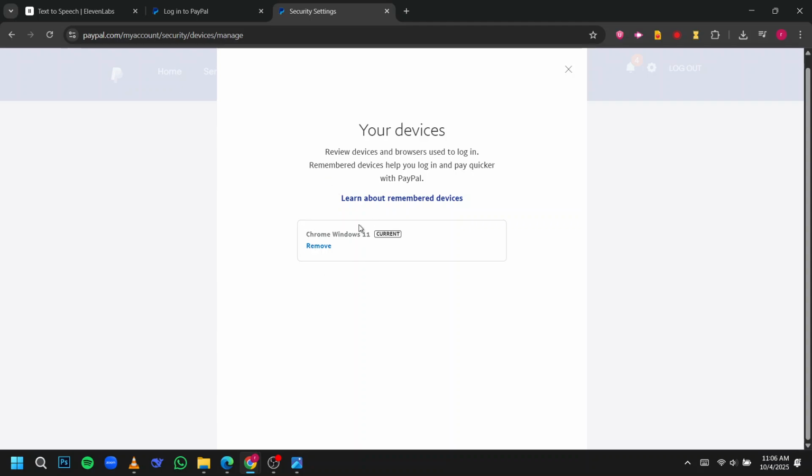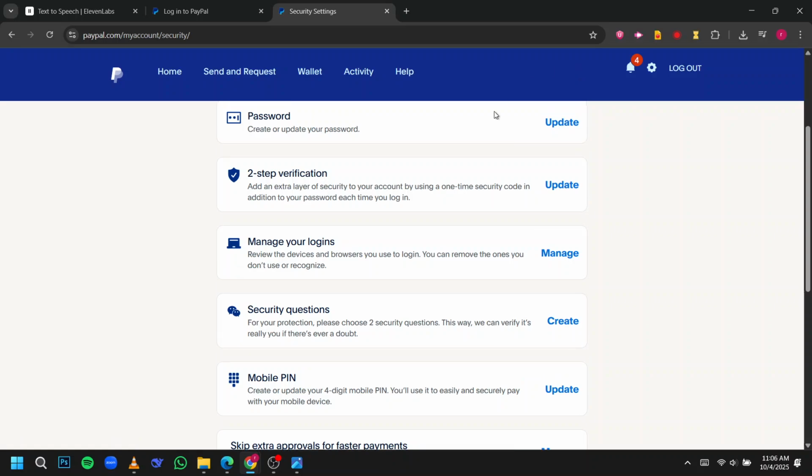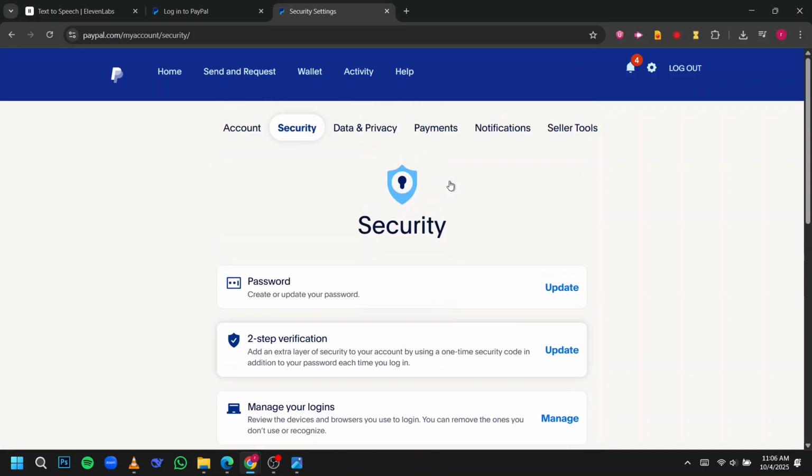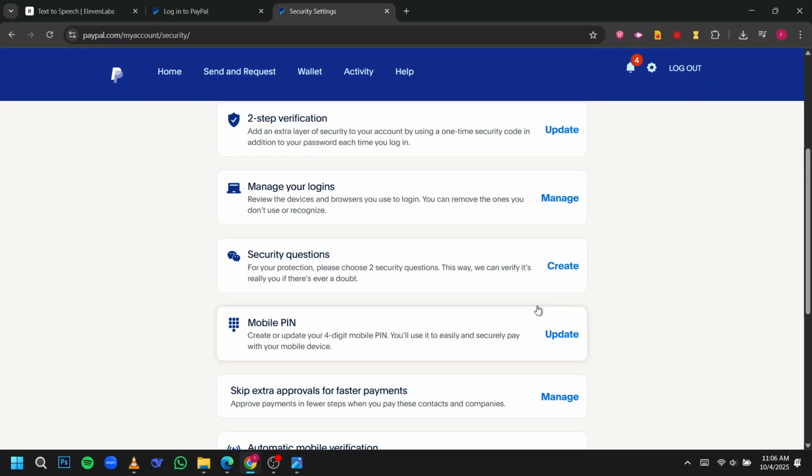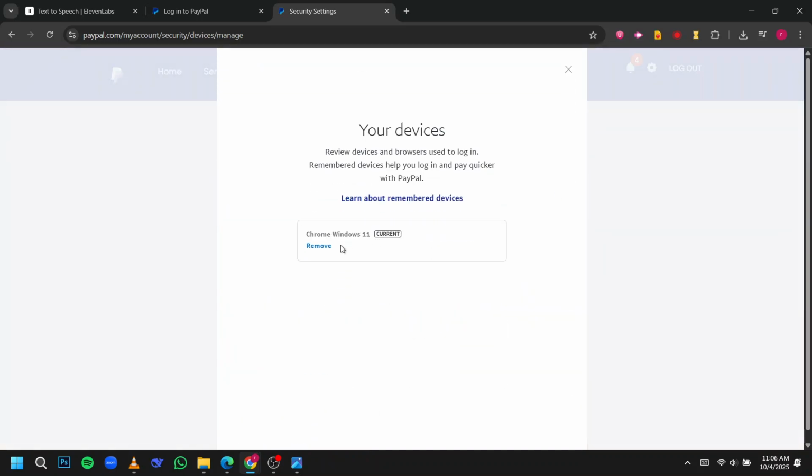To log out of all devices, locate the Log Out of All Devices button, or the Remove button individually, and click it. PayPal will prompt you to confirm your choice, ensuring that the action is intentional. Once confirmed, all sessions across all devices will be terminated. You will need to log in again on any device you wish to continue using. This action ensures no unauthorized access remains active, and adds a strong layer of account security.